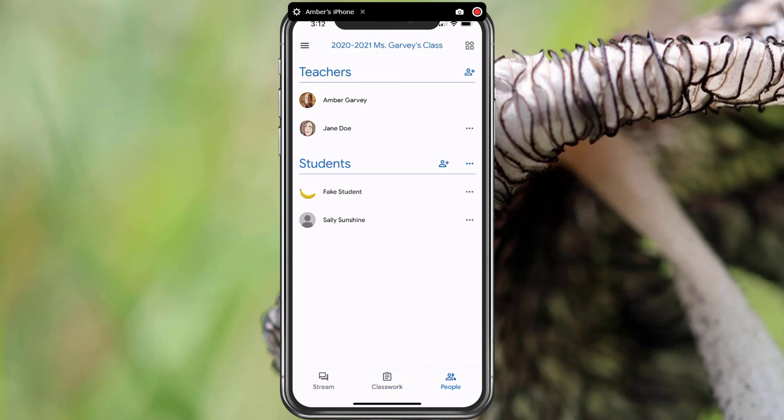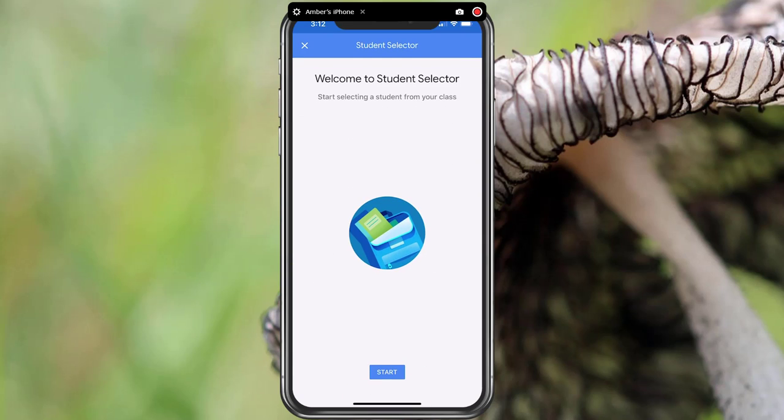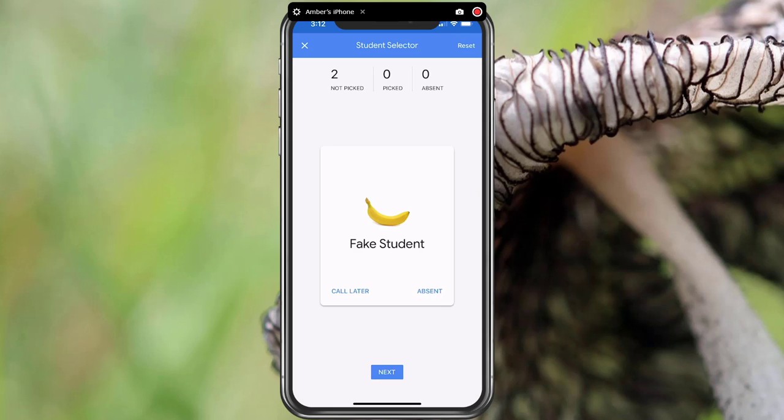On your People tab, you do still have the ability to add teachers and add students by adding them manually. Also at the top, you'll notice the little squares icon. If you click on that, that's your student selector. And you can start selecting from a student from in your class. So if you click Start, it's going to randomly call on a student, which is really cool.